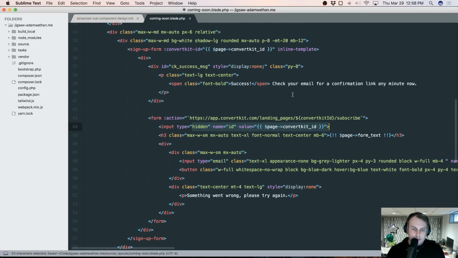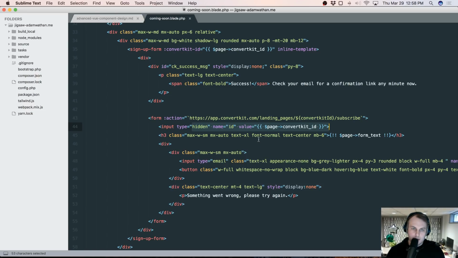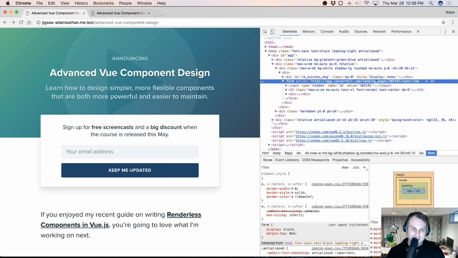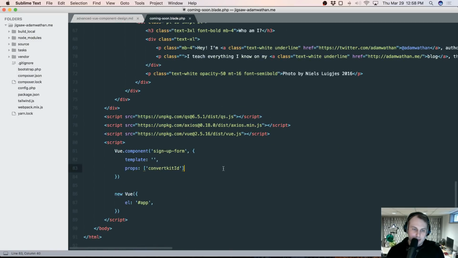Okay, so let's just make sure things are still rendering. Still seems okay. Wrong page. Okay, still seems good. So let's go ahead and add a method to this component to submit the form.